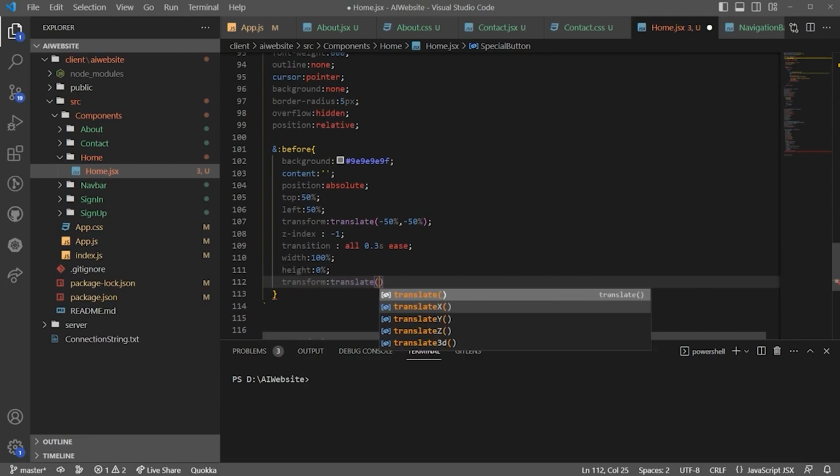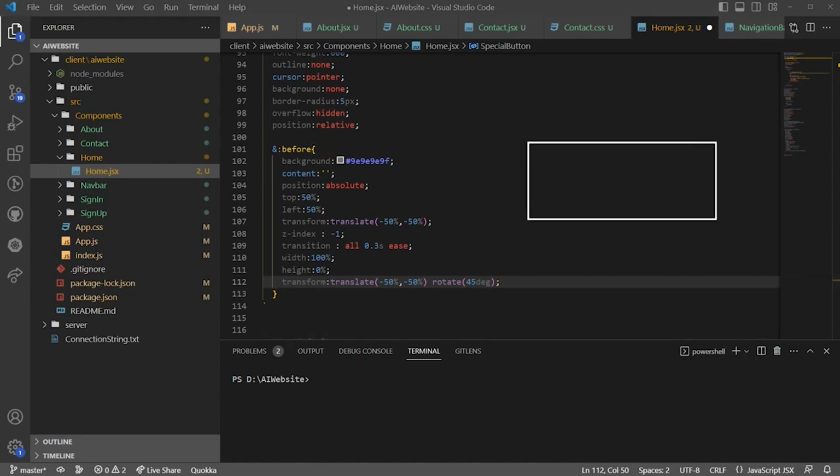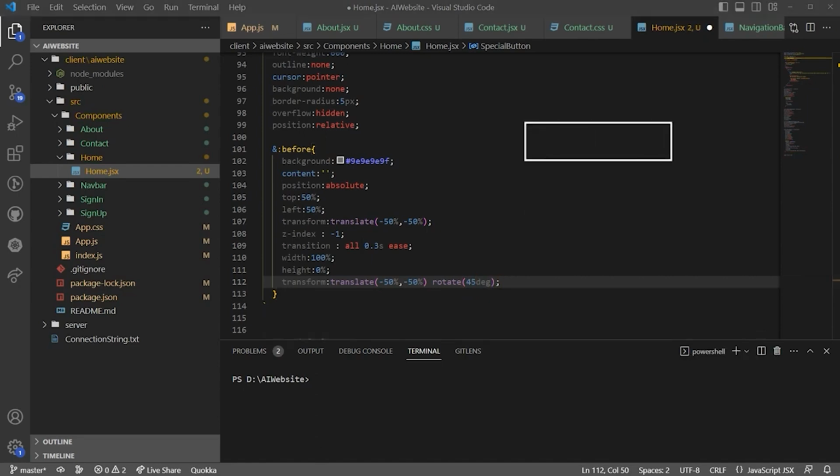I'm going to translate it. Again, minus 50%, and I'm going to rotate it 45 degrees. So why am I actually rotating it? Well, this is the thing that I try to explain. Whenever we're having a button with some text here, I want the before element to be like this, right? And I'm going to go both ways.